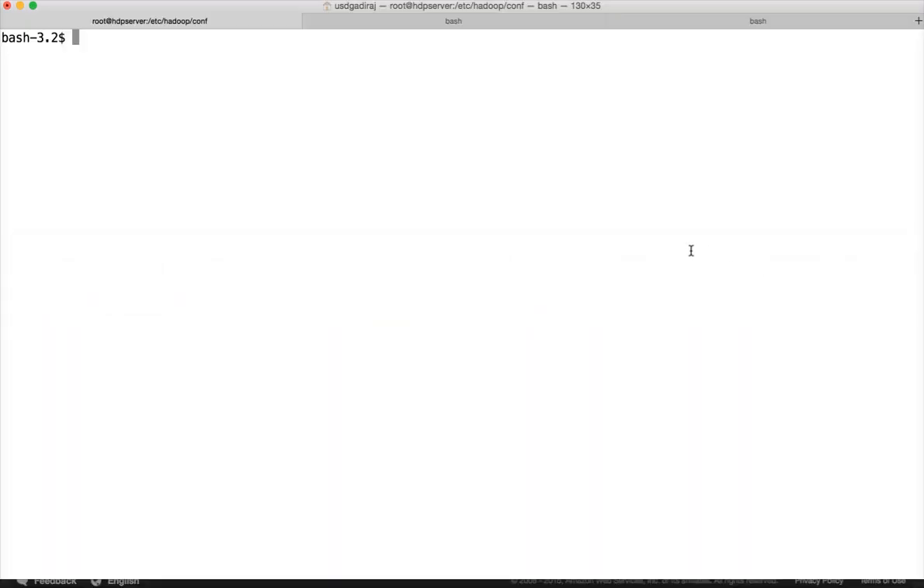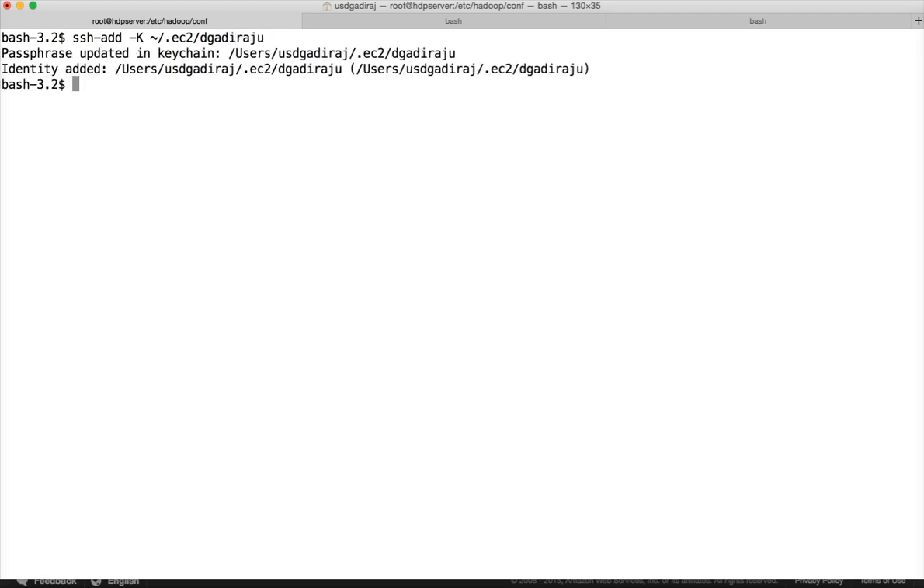So let's go ahead and do it. If you are using Windows with Cygwin, you have to run ssh-agent bash, and then you have to run ssh-add and give your private PEM file of your AWS key pair. As we are using Mac, and as it has something called keychain, you just need to run ssh-add -K command, and then you have to give the path of our PEM file like this.